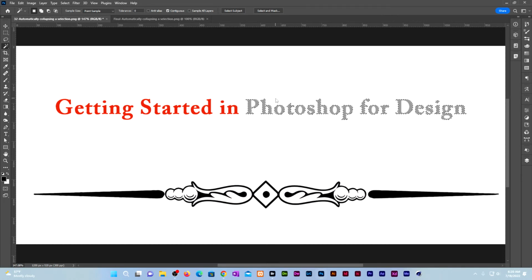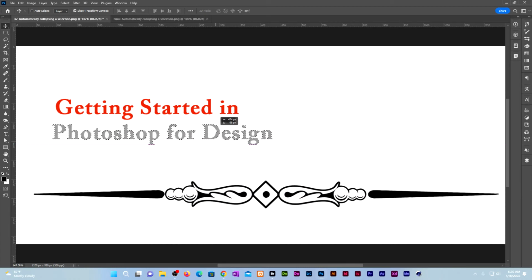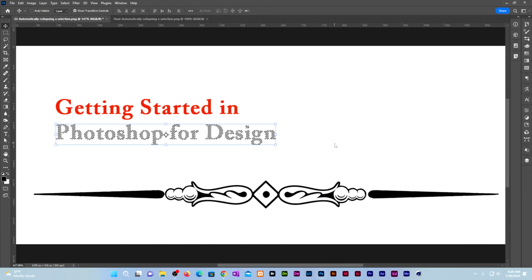Press V to pick the move tool. Drag the gray text below the red text. And that helps us avoid covering the descenders. Let us do the same to the decorative bar. Let us apply the move by deselecting the text by pressing Ctrl D, Command D on Mac.